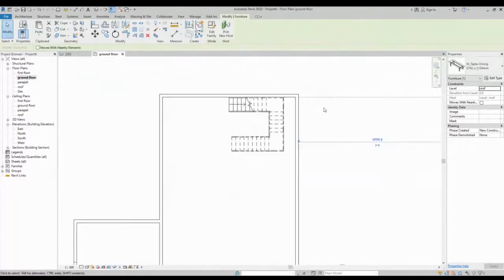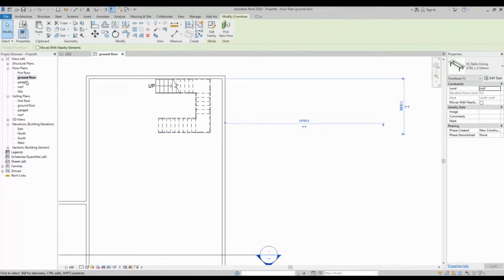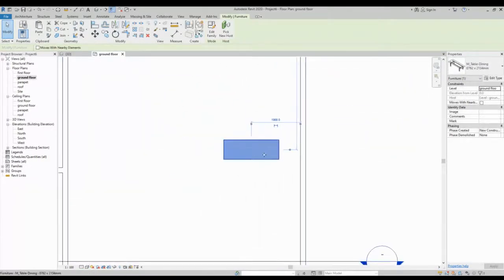So if I go to the ground floor, I'll see that it's not on the ground floor, it is on the first floor. Oh, okay, it's on the roof. So I'll just take it back to the ground floor and then I can move it wherever I want. So it will be there.